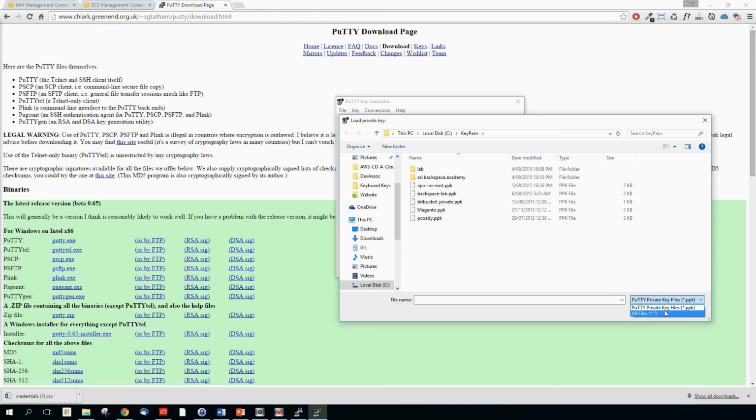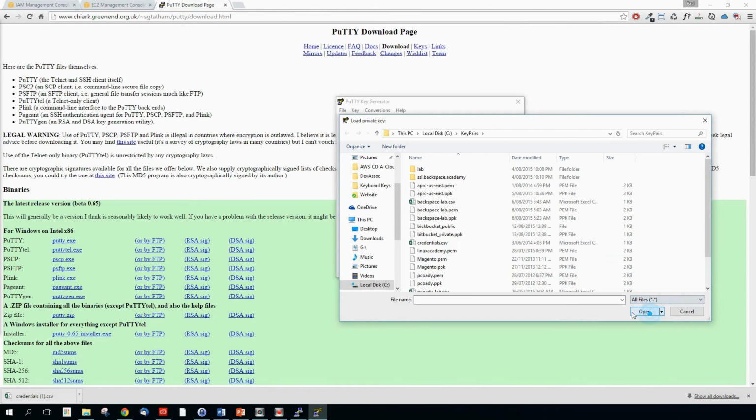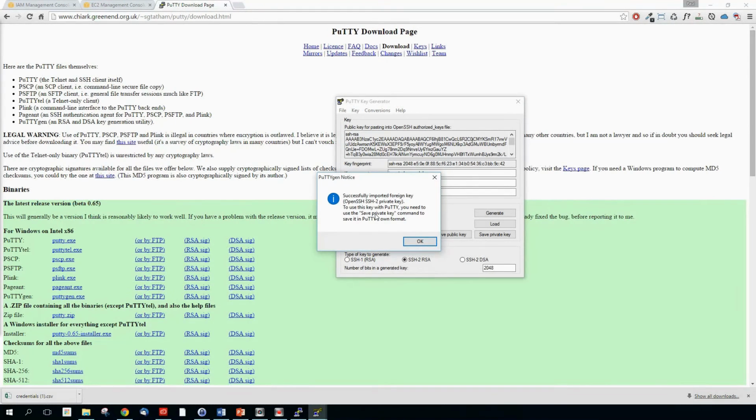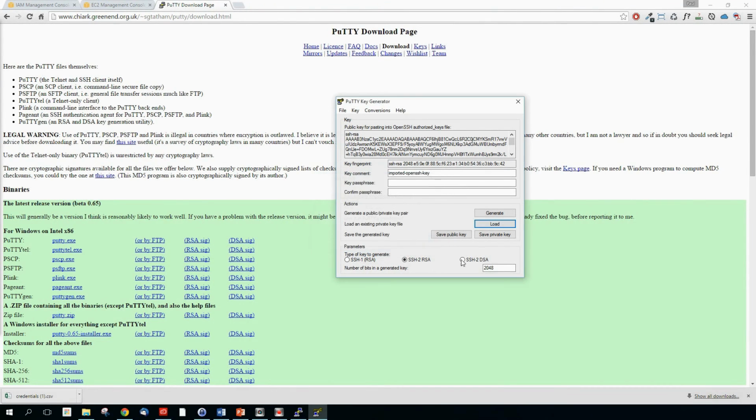Just select all files instead of PPK, and we need to convert our PEM file to a PPK file. So we select our backspace-lab .pem, and yours won't look like this, obviously. I've got a whole heap of them here. So backspace-lab.pem, and we need to open that up. And it's saying we successfully imported that foreign key.